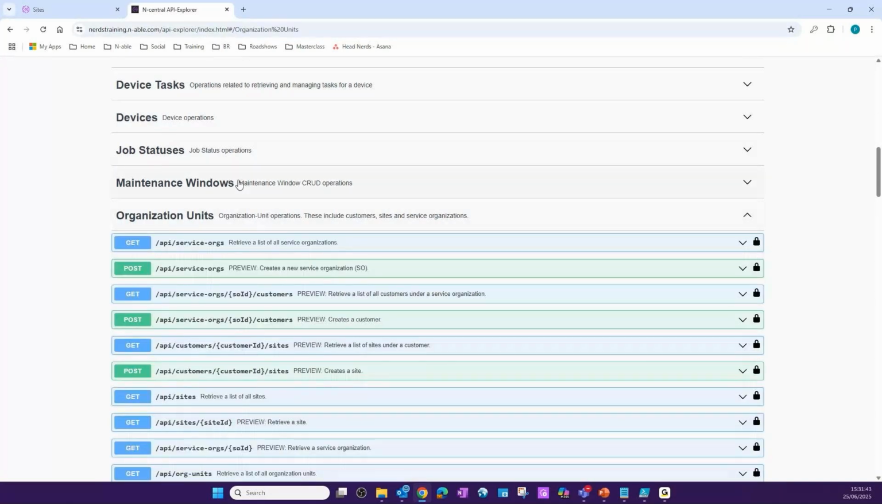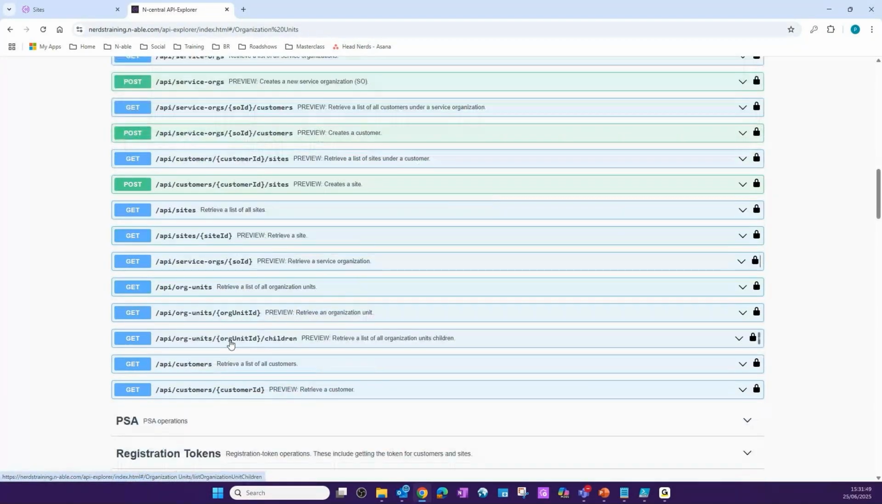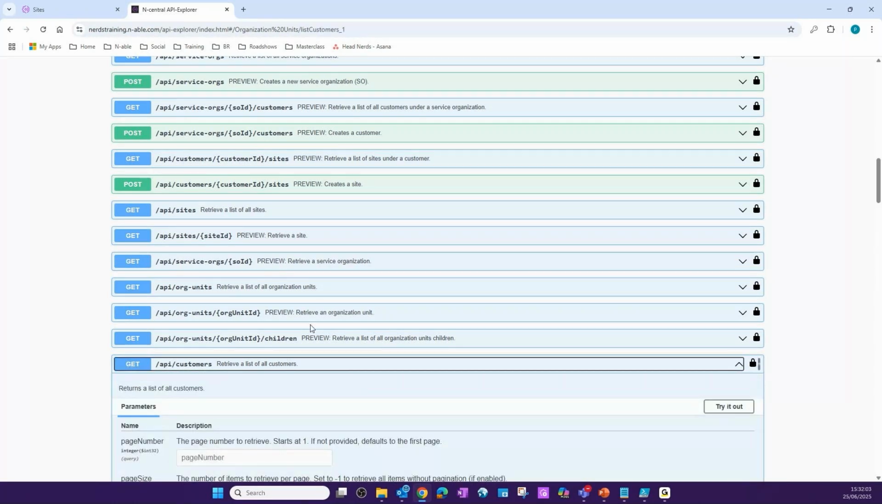So in here, you'll see that there are service orgs, customers, sites, and org units as well. Depending on what type of information you want, if you want that parent-child hierarchy, for example, you might look to retrieve the org units. If you simply want a list of customers, you might just use the API customers query here.